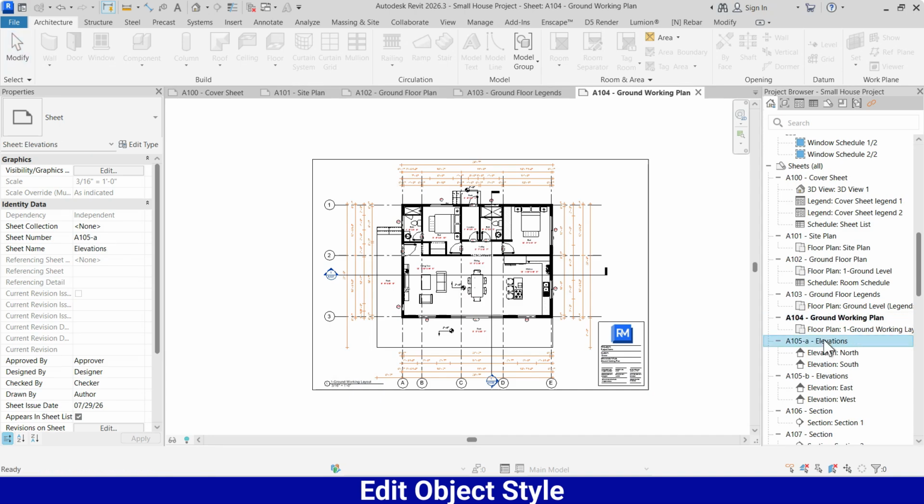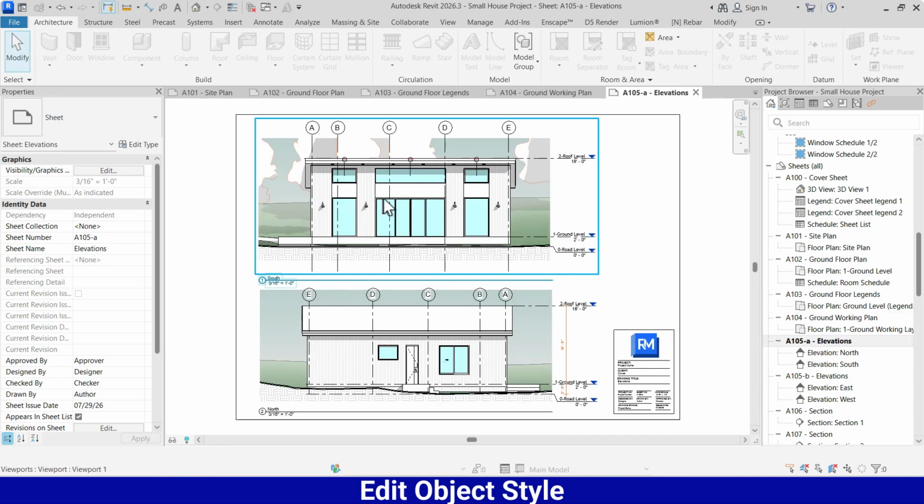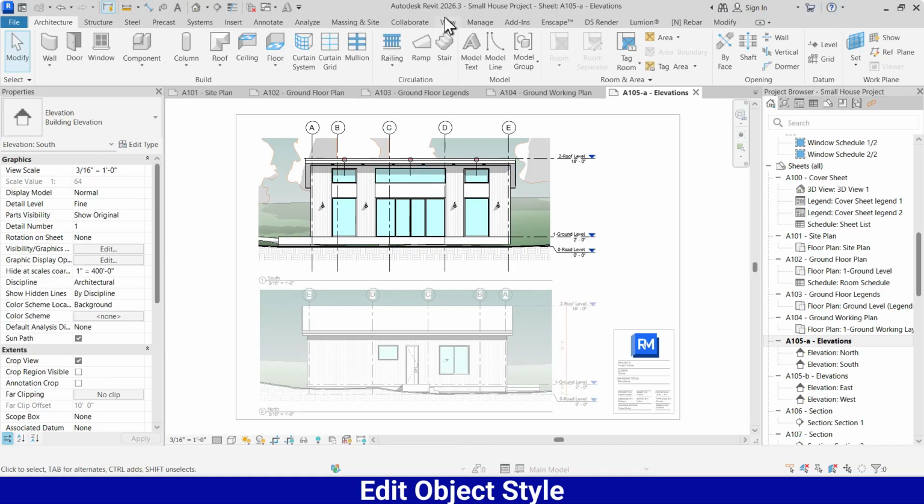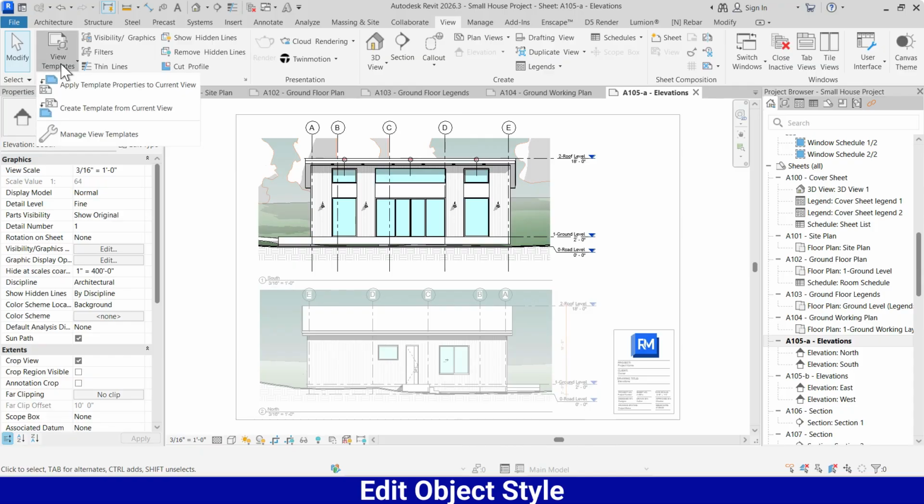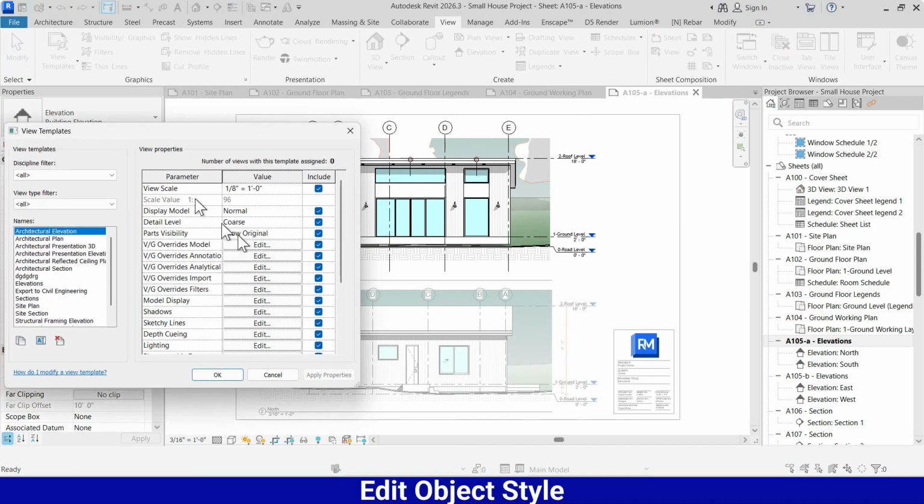Now move to another one, these elevations. So for elevations, you can make a template. If you change one, then you can change the other by applying the template. But we already have the template for these elevations. So what we have to do is double click it. You can go to the view and view templates, manage view templates, and from here select elevations and select this elevation. Okay.